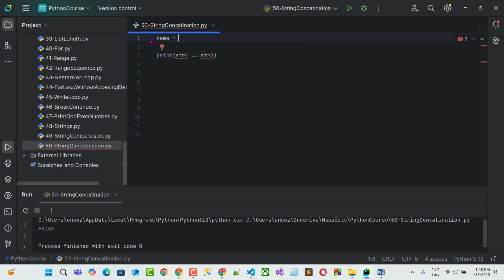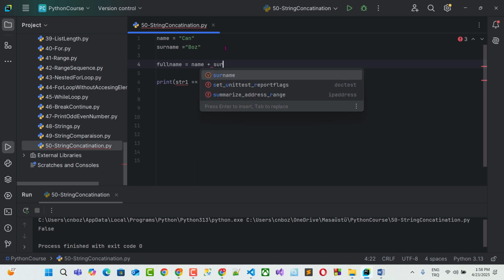I define my name. My name is equal to John, and then I define my surname. Surname is equal to Boss. So I want to combine these two strings to form a full name. In Python, you use the plus operator to join strings. Let's do it. So full name is equal to name plus surname.